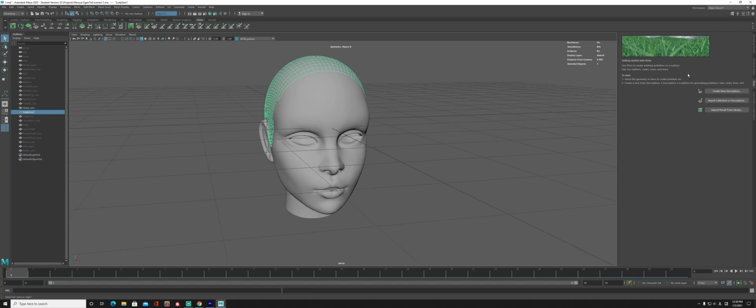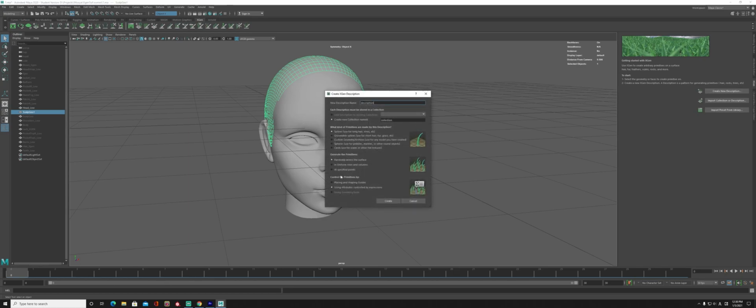So if you don't have this little window over here, you just have to go into your Xgen tab and then hit this little thing and that'll pop it up right over there. But we're going to create a new description. And if you don't really understand what descriptions and collections are, the best way to kind of think about it is like the collection is going to hold all the different types of hair that you're going to make on your character or whatever it is you're making.